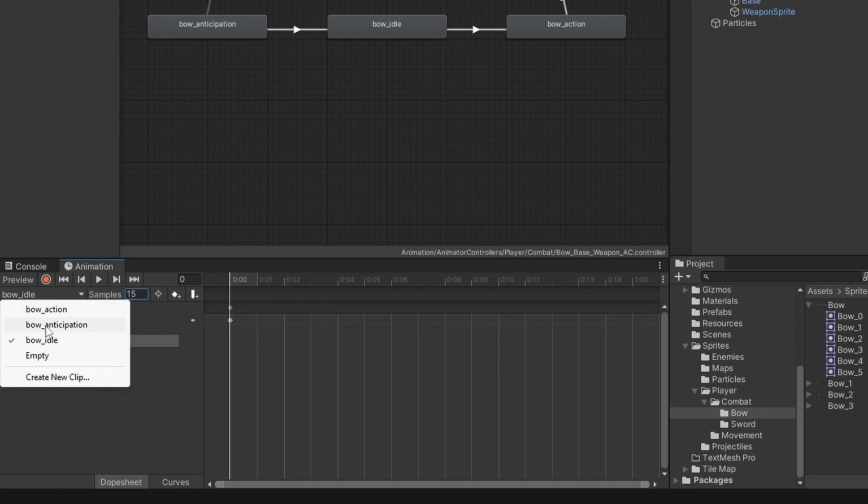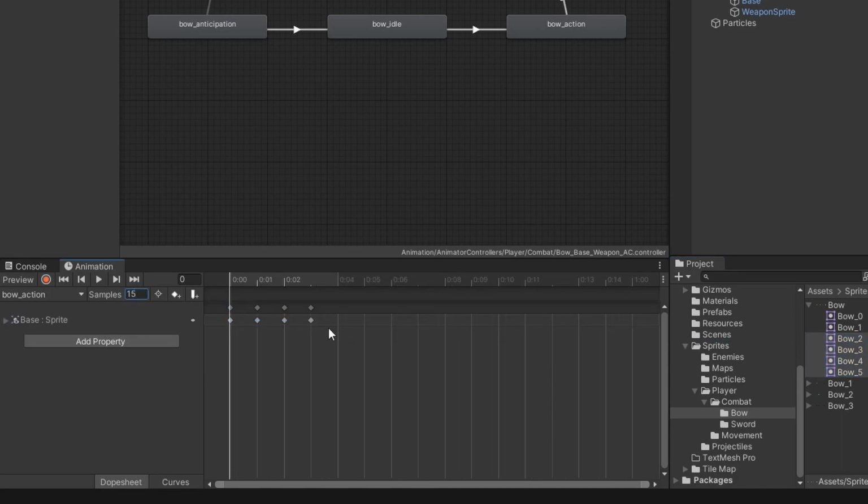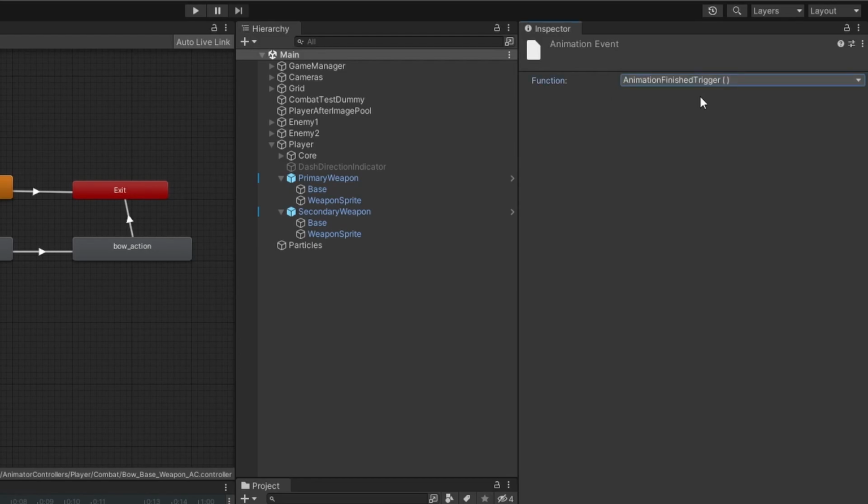Finally, I'm going to come to bow action, and that is the final 4 frames. So go ahead and drag those in, set the sample rate to 15, and just like the sword, I'm going to select the last 3 frames and just move them 1 over, so there's a little delay after the character releases the arrow before it returns back to idle. And then at the very last frame, I'm going to add an animation event, and this is the animation finished trigger, just so that our weapon can update the state machine and we can actually leave the attack.